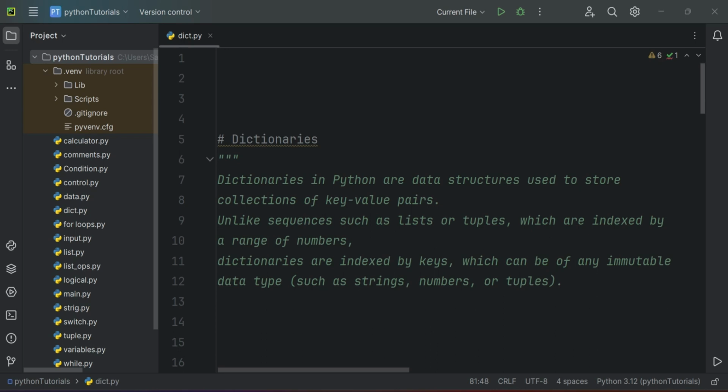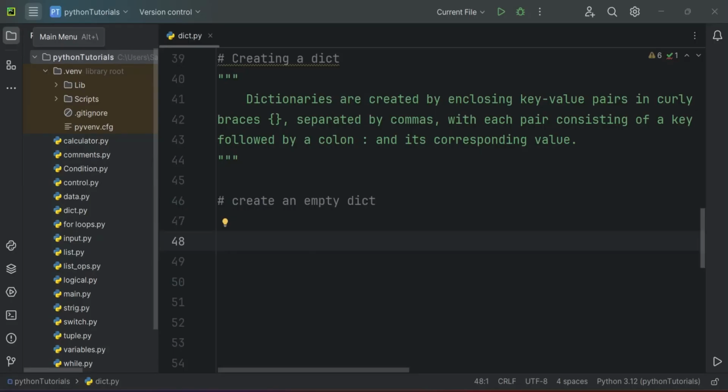Today we are going to learn dictionaries in Python. Dictionaries are created by enclosing key-value pairs in curly braces, separated by commas, with each pair consisting of a key followed by a colon and its corresponding value.